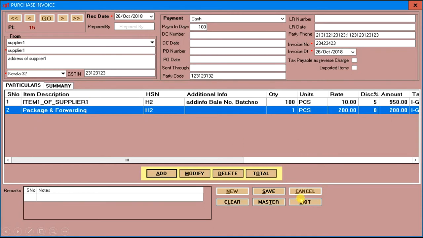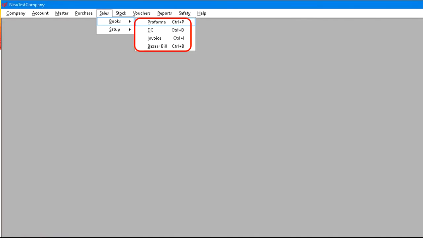Once we are done with our items and charges, we could click on the total button. You'll be seeing a summary, and then you can click on save to save the purchase invoice. So this was our purchase invoice. We move on to the sales book. The sales book covers the following areas like proforma, DC, invoice, and bazaar bill.